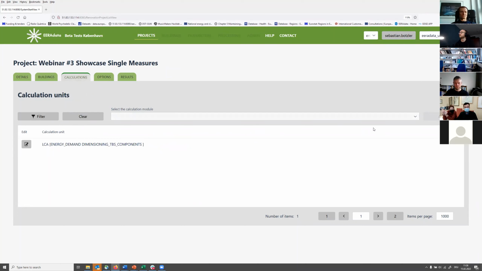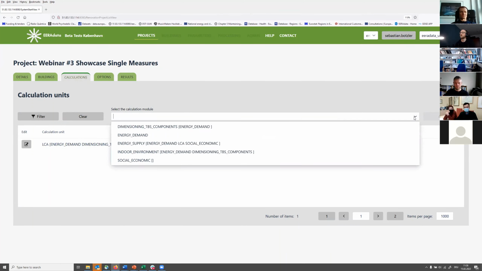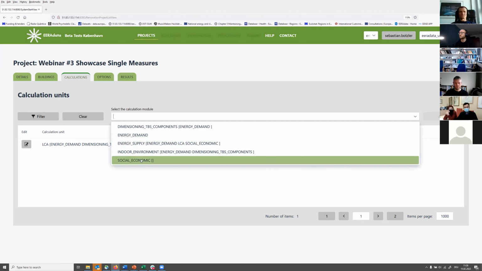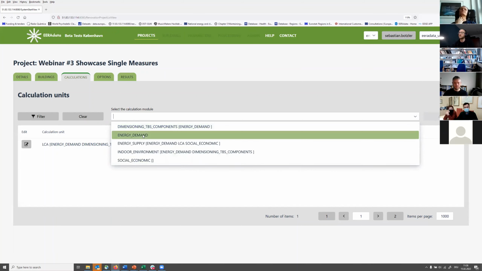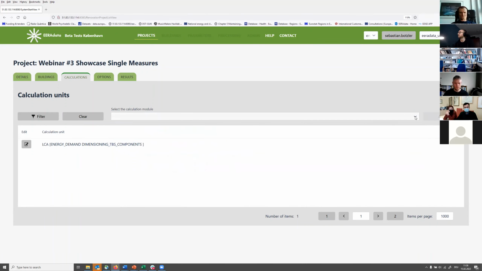Second element is we want to add the calculations. So for example, this is all the methodology elements that we discussed before. So we have the energy demand, energy supply, indoor environment, social economics, and then this dimension, but this is a second element of the energy demand. And then we have the LCA. And it's also working like this. We just select it and it will be calculated.